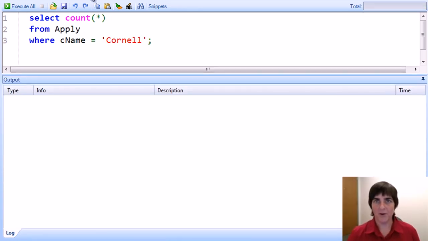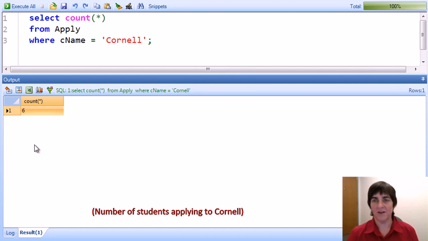Let's do another count query that looks very similar. In this case, we're counting the number of students who have applied to Cornell. So the query looks the same. We'll run the query, and we discover 6 students have applied to Cornell. Well, in reality, what we've actually counted is the number of applications to Cornell, not the number of students who have applied to Cornell. If a student applied 3 times, then we're counting them 3 times in this result.